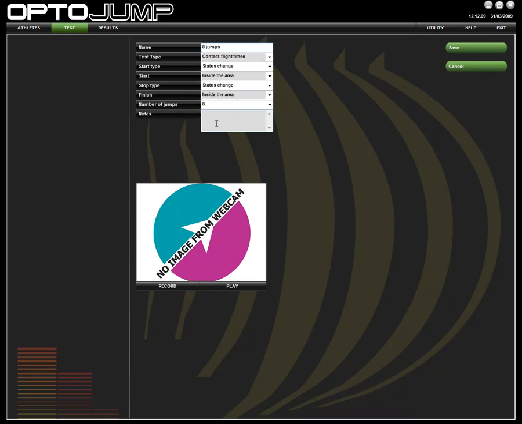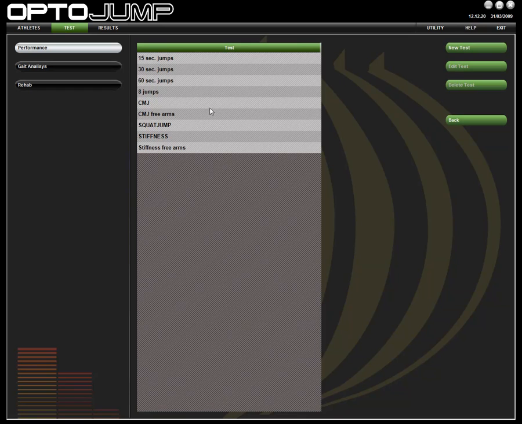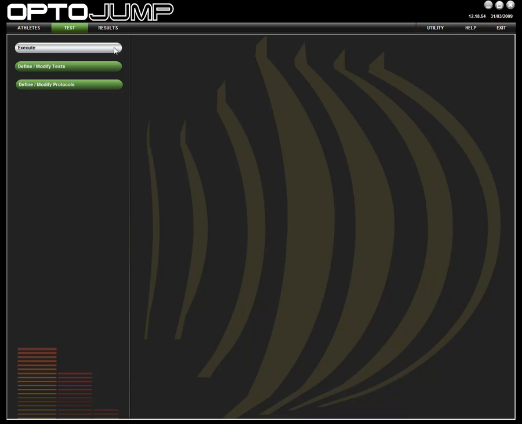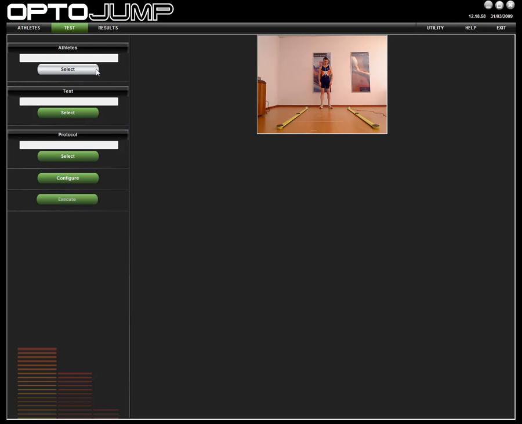It will also be possible to insert notes, and if you like, you will be able to record an example film sequence from the webcam. When you save, you will see the test appear in the list. At this point, make the athlete perform the test you have just created. Click on Execute and carry on with the following steps.